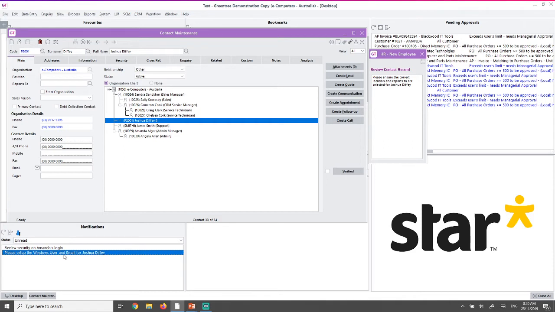Now that could have been an email to the IT department, a task in its own right, or a workflow notification like I've done here. The choice is yours. In this step, I'm asked to ensure that the correct location and reporting is selected for Joshua Diffie. So I can see the position hasn't been filled out and who they report to. We'll just leave them blank for the moment and hit save.